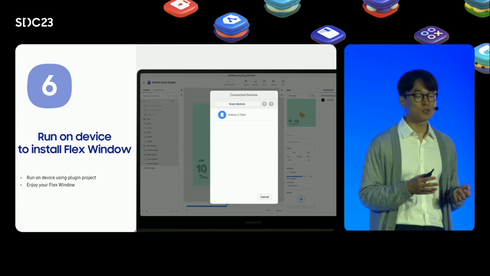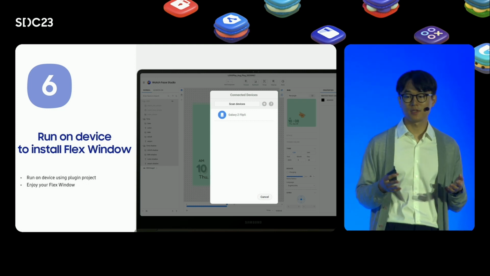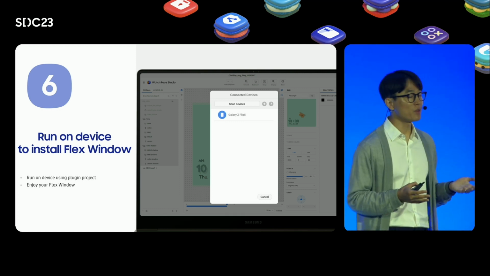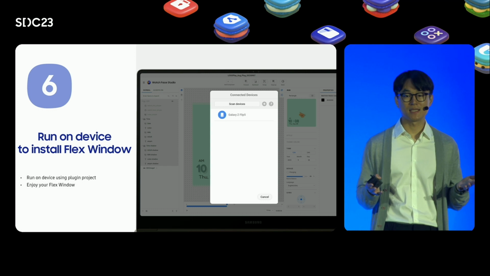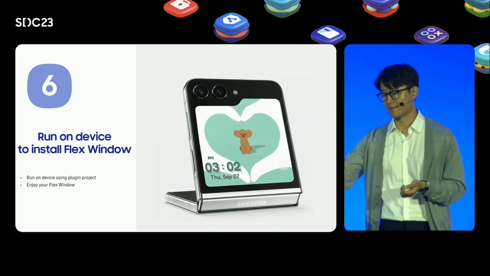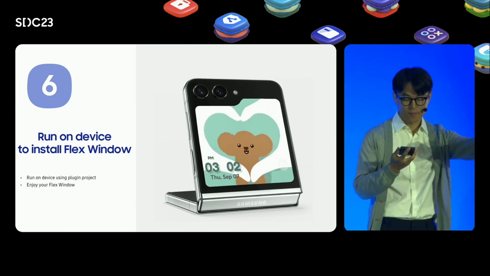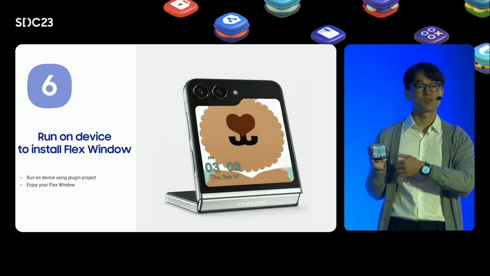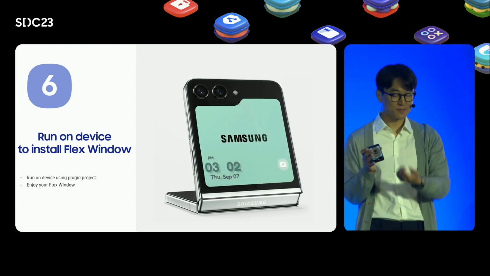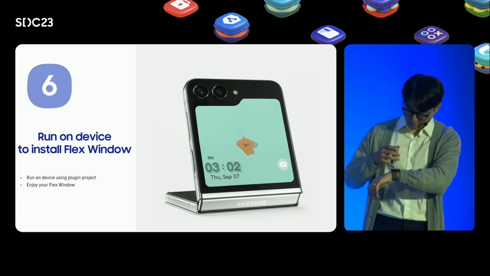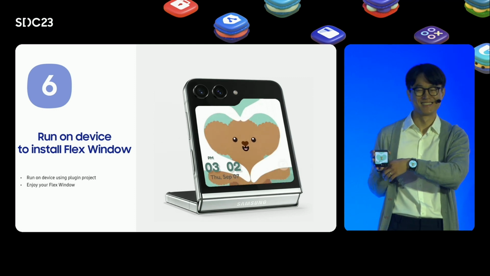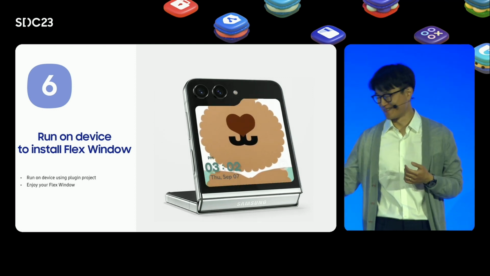To complete the installation, you need to connect your Z Flip 5 to Watchface Studio. And once the installation is complete, you can see the Flex window change its screen. Now you can see the cute puppy playing around on your watch and Flex window. Isn't it adorable? It reminds me of my puppy at home.